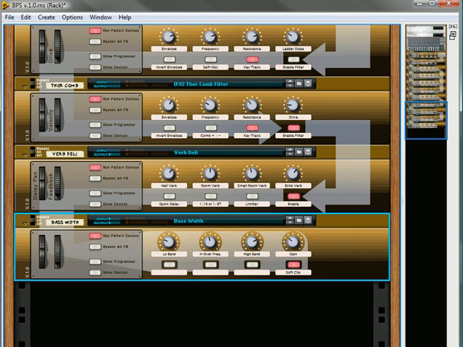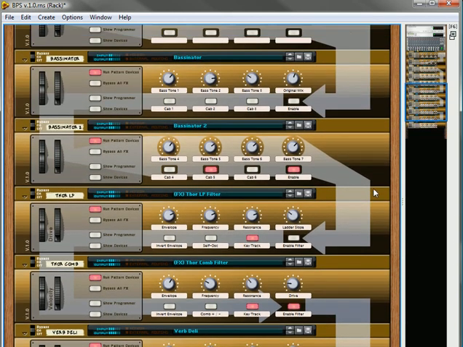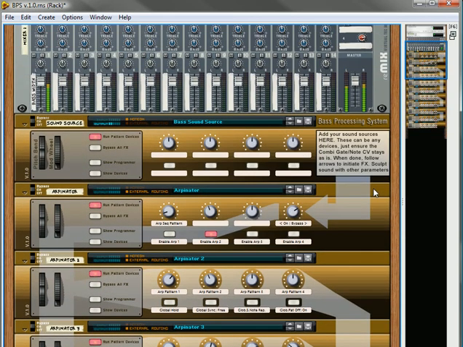So I hope that gives you a good introduction to the bass processing unit, the bass processing system.